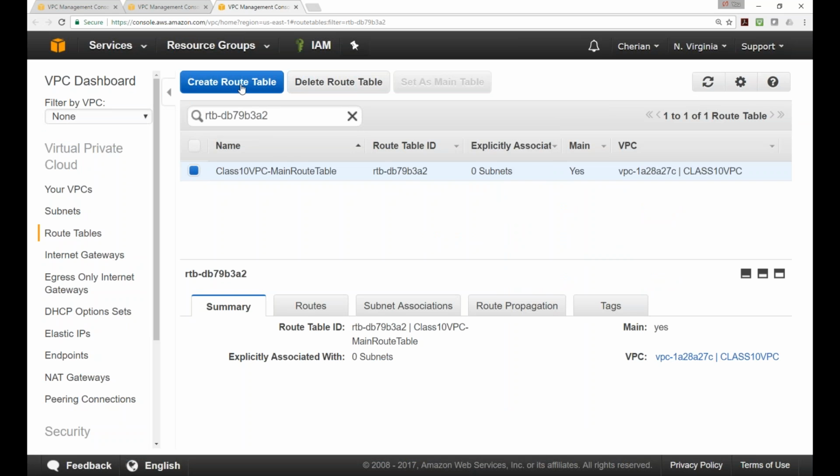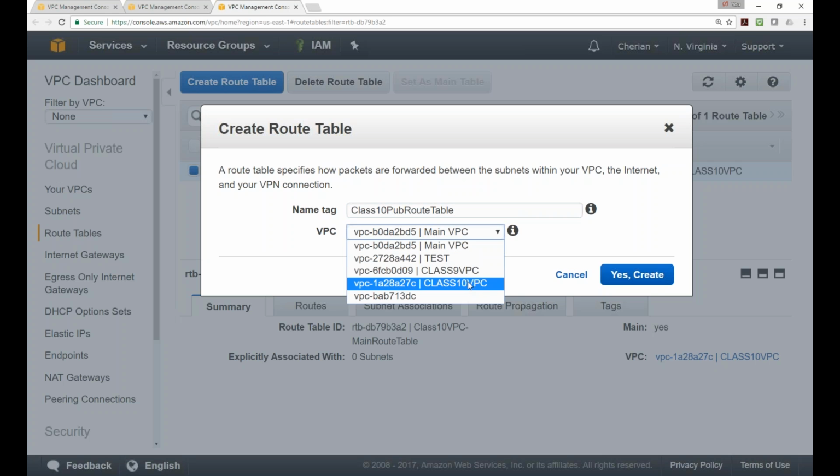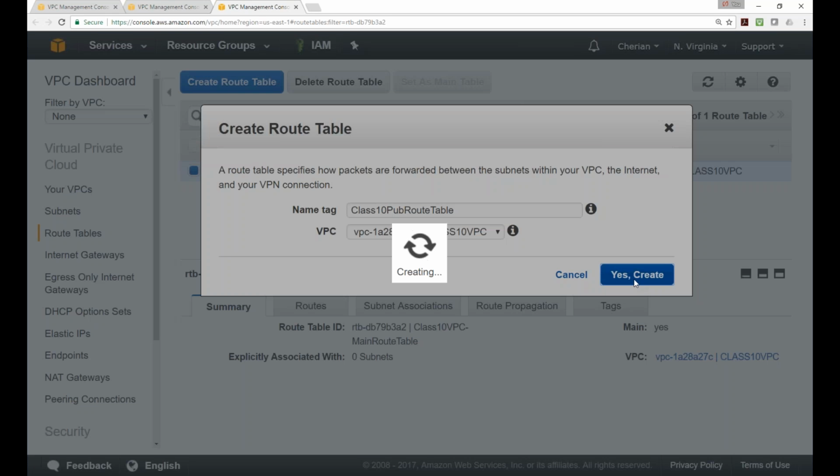Okay? So you can create route tables now. I'm going to create a route table. I'm going to call it class 10 public route table, and I'm going to say which VPC that is. And I created that route table.